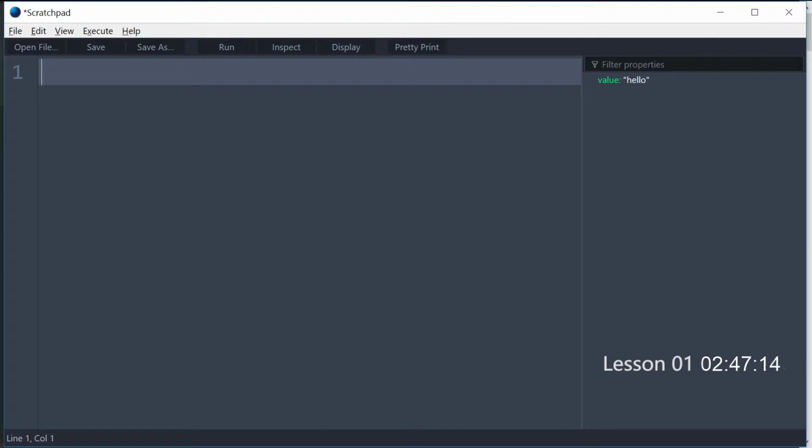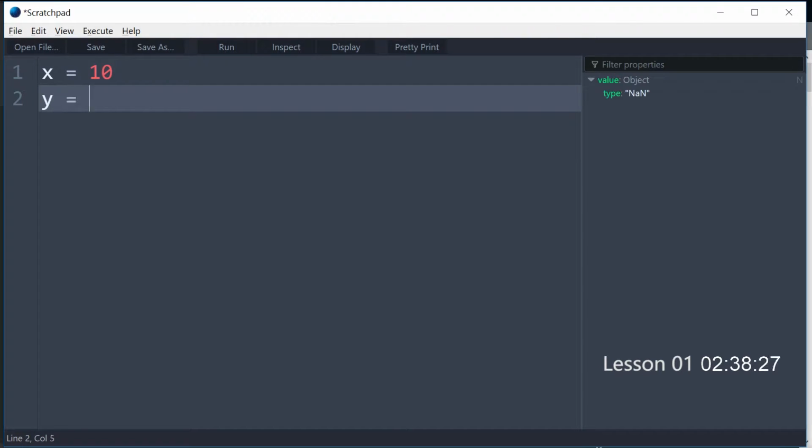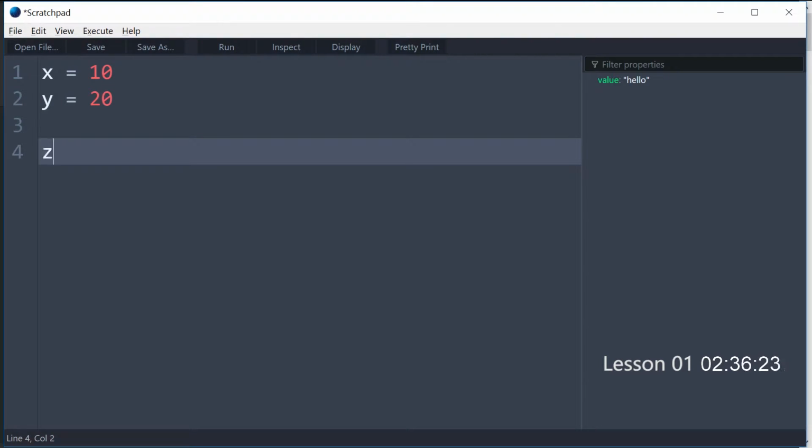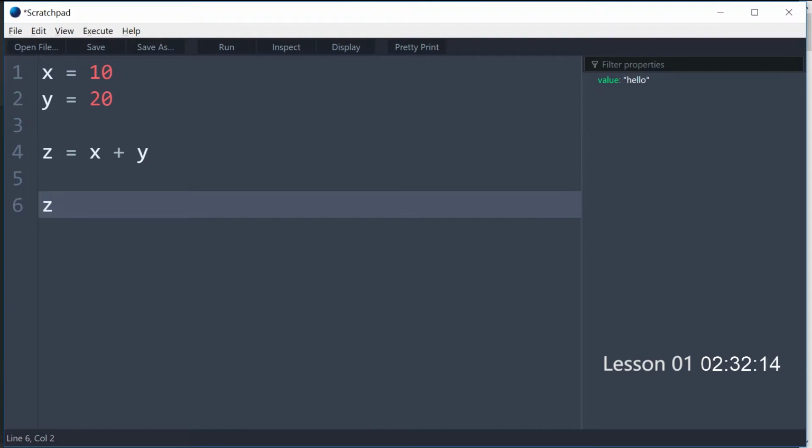The first thing I try to tell people is that JavaScript is kind of like algebra. You can specify values like x equals 10, y equals 20, right? Then you can do things like z equals x plus y. And then you could inspect z and you'll see that z equals 30, right? Really simple. And this is all very straightforward, legitimate JavaScript.